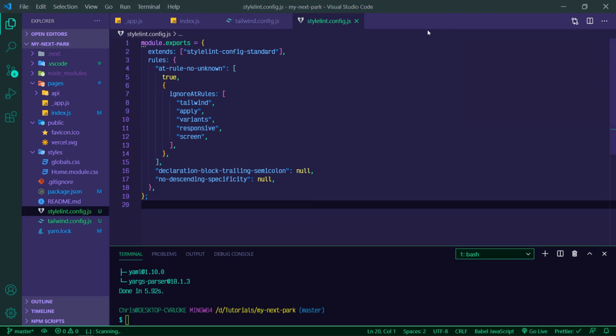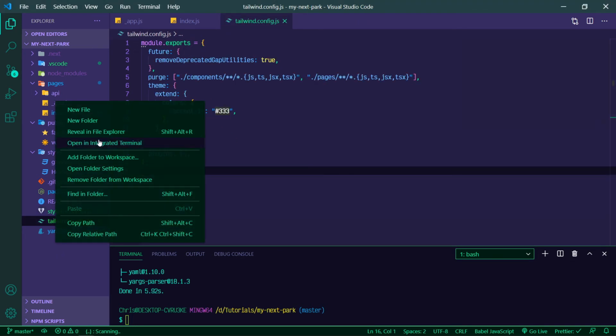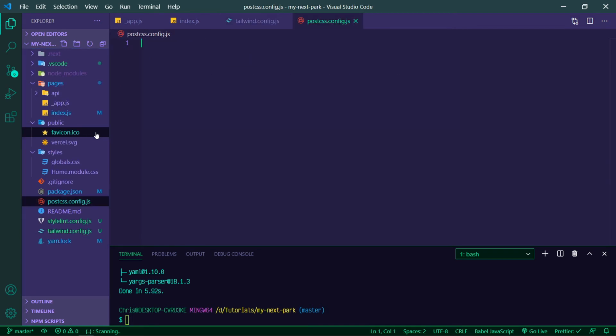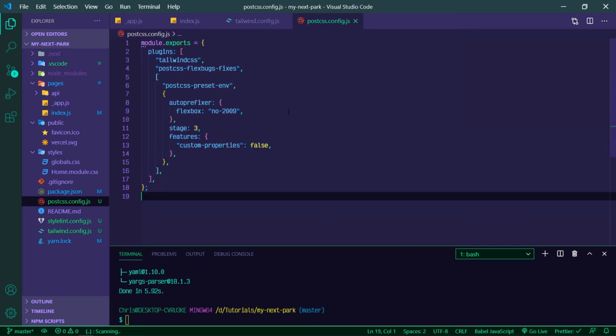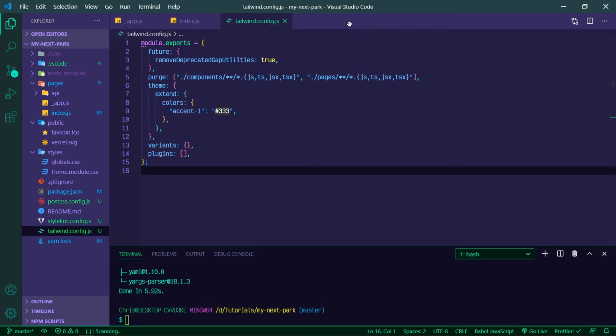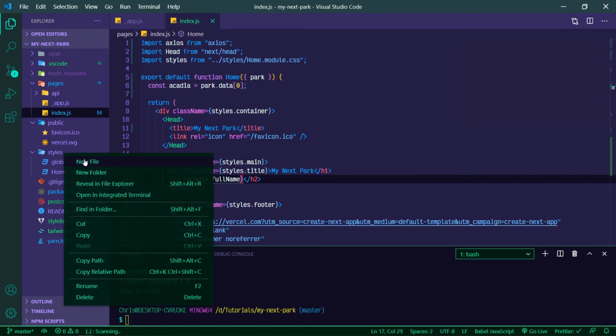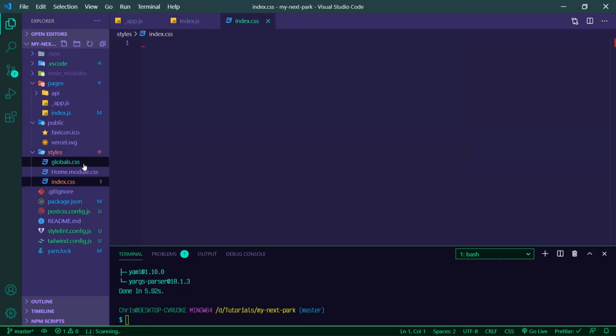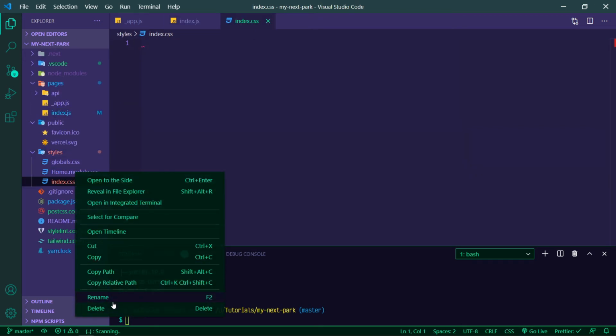We have a postcss.config.js file. And this is all just kind of boilerplate stuff to get Next and Tailwind up and running as they should. And then the last one that we'll need is inside of our styles, we're going to create an index.css. And we can actually delete the home module.